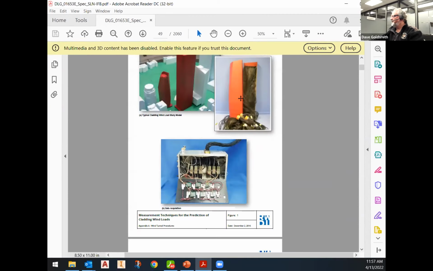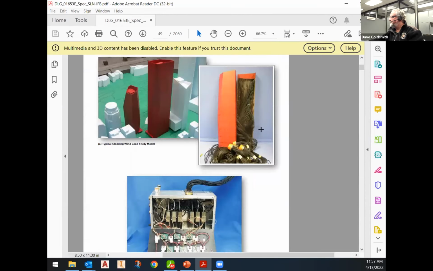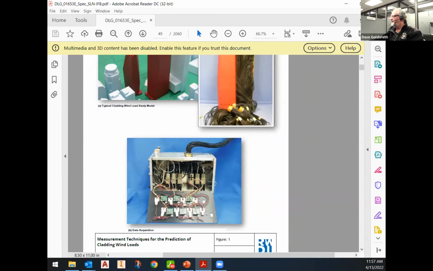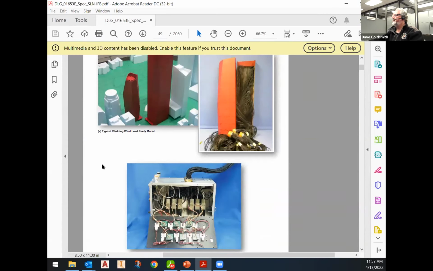Oh, and here's a nice illustration. This is what these buildings look like, what these pressure sensors look like. There's a wiring harness that goes in. This was the building in that case. The wiring harness has openings at every window location and goes to a data collection box like this. So it's very detailed data.